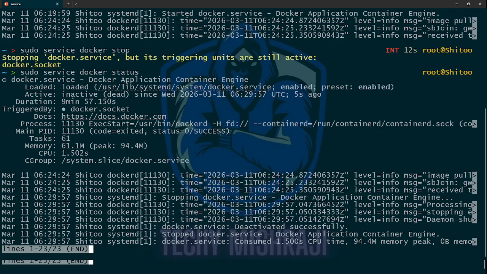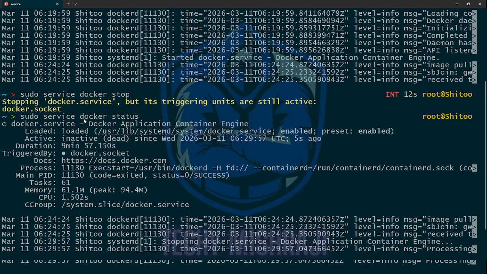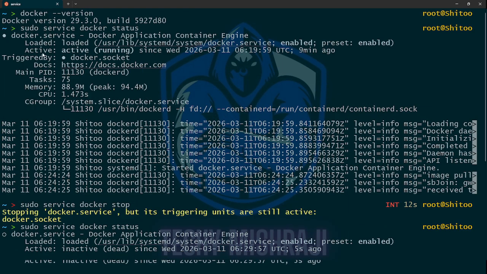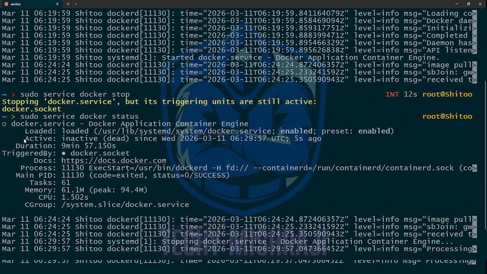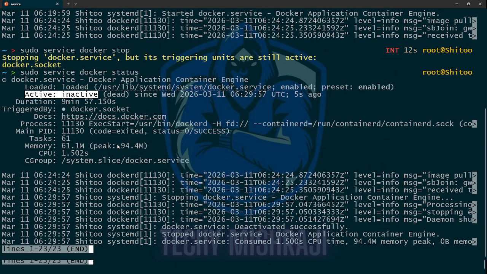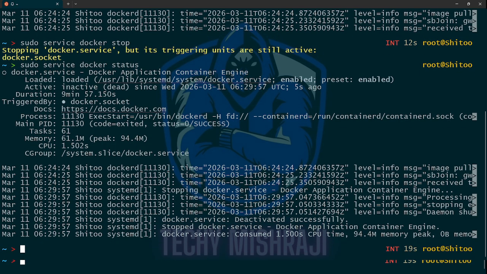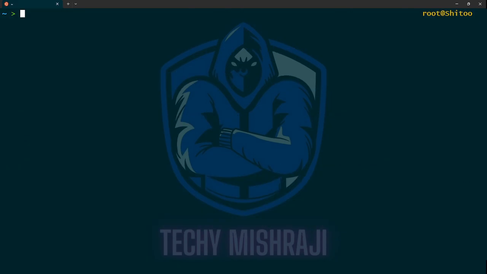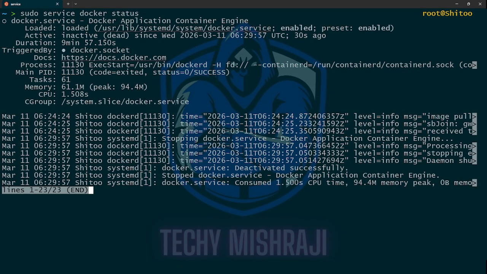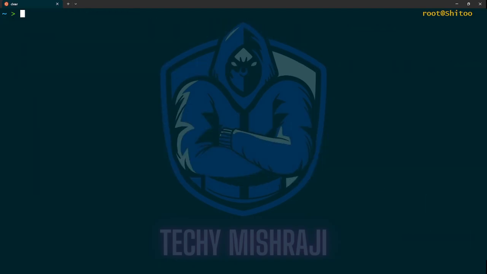Let's see the status once again. Now you can see the difference here. Earlier when we checked the status, it was active and running. Now, after stopping the service, the status goes from active to inactive. It means it is done. So let's clear this and come back on top. Let's run the status once more. Great. We have successfully stopped the Docker service.